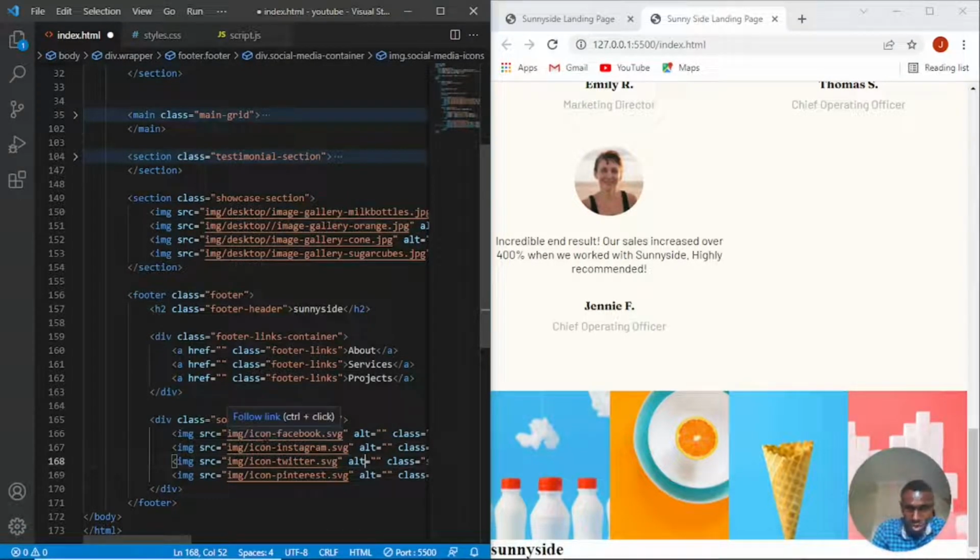So we have the first one, the Facebook icon, then I have Instagram, I have Twitter right here, and then I have Pinterest. All right, so I'm done with my HTML. So let's just go right into CSS and style this.